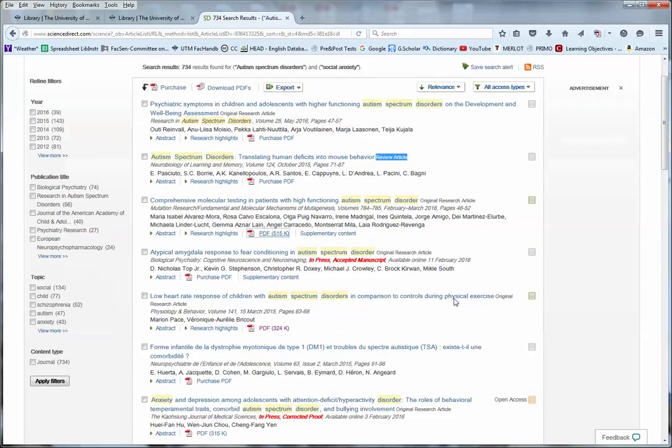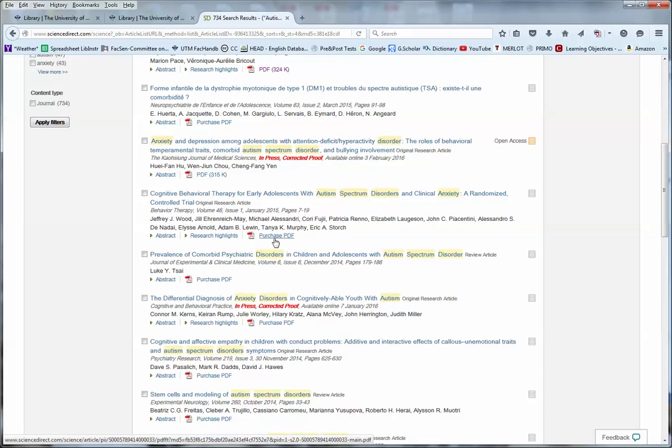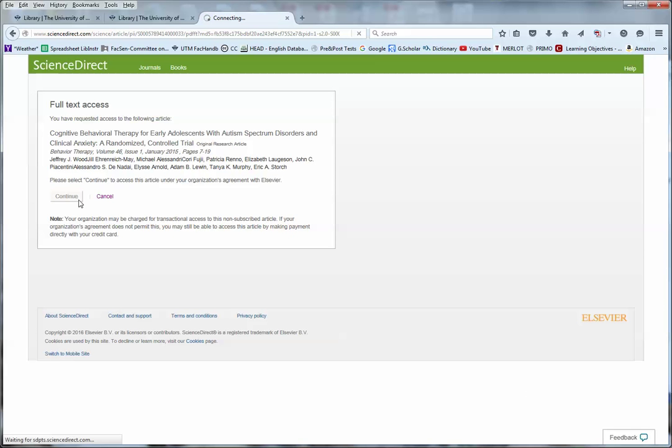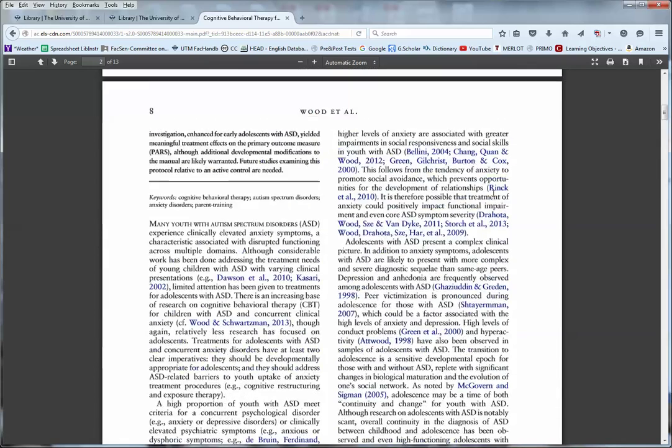I'm going to click on one. Let's see. Purchase PDF. I don't want you to shy away from that, because I'm pretty sure that the library has already paid for access to that. Yes, indeed. So don't shy away from those.